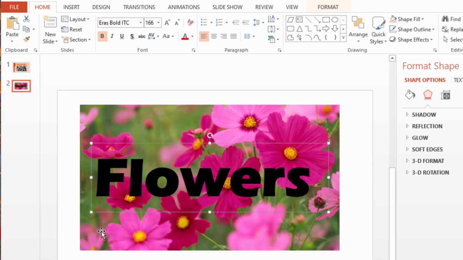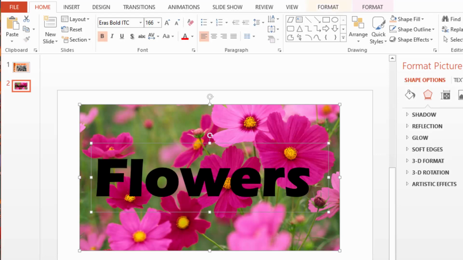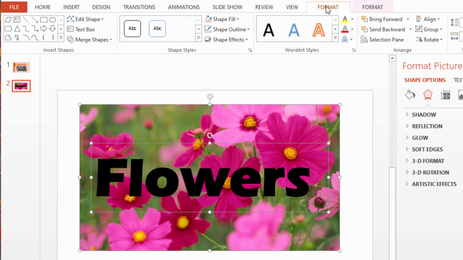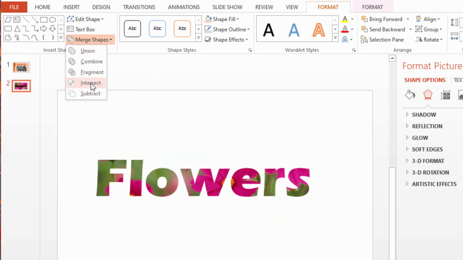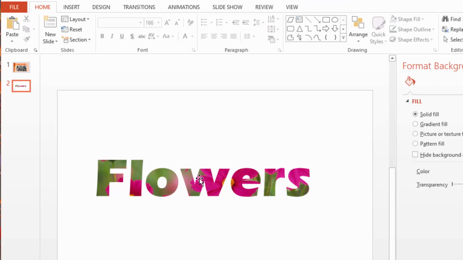After that, first click the background. After clicking the background, press Ctrl down, click the text. Then you will be able to see this format handle here. Click it, and you will see merge shapes. Then there is an effect called intersect. It is there, you can see. It has taken part of the background, which is a picture, to fill the text.